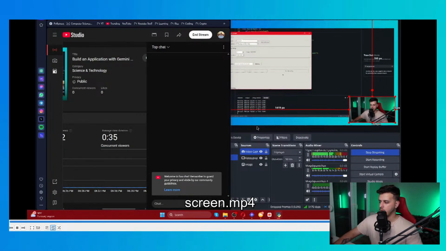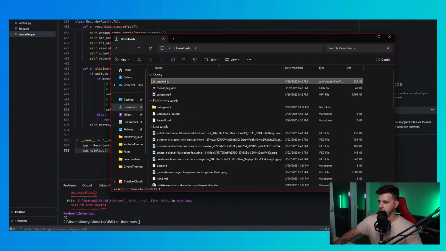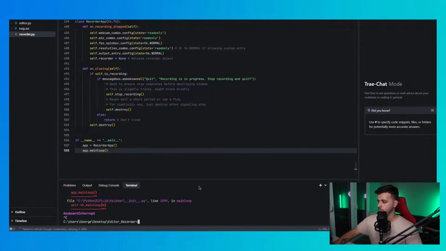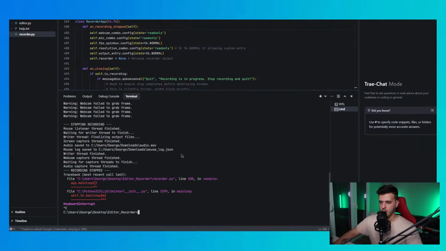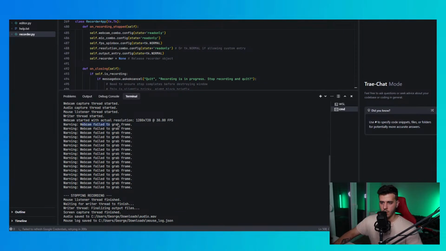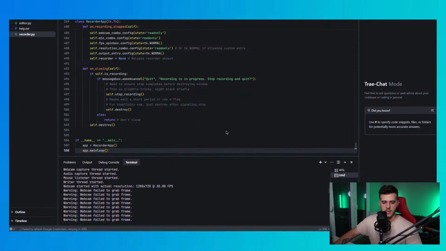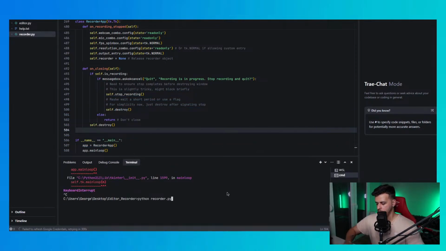So it actually recorded my screen. Not the most amazing result in terms of quality, but it actually added it. And let's see the audio WAV. Just once, let's run this. Okay. So what was the problem? Webcam failed to grab frame, webcam failed to grab frame. Okay, that's interesting. So let's run this one more time. Let's give this a try.